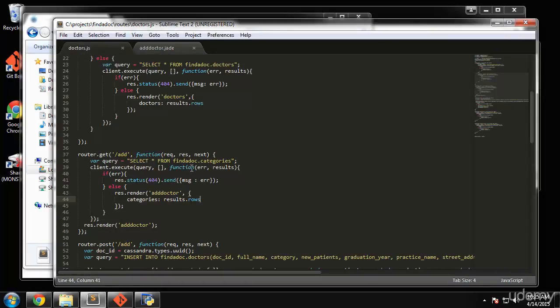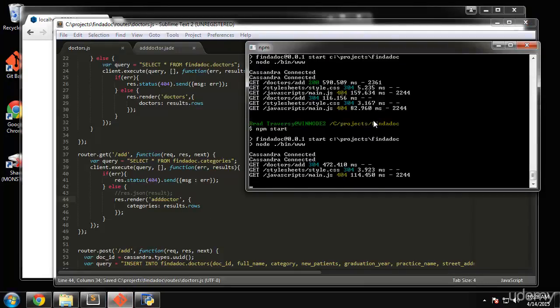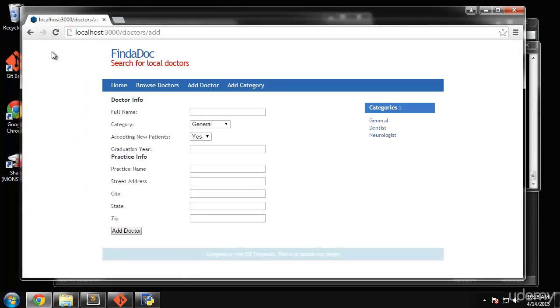Select all from FindaDoc.categories. I think I just didn't save this, so let's save that and reload. Okay, so now we have our 3 categories that are in the database.